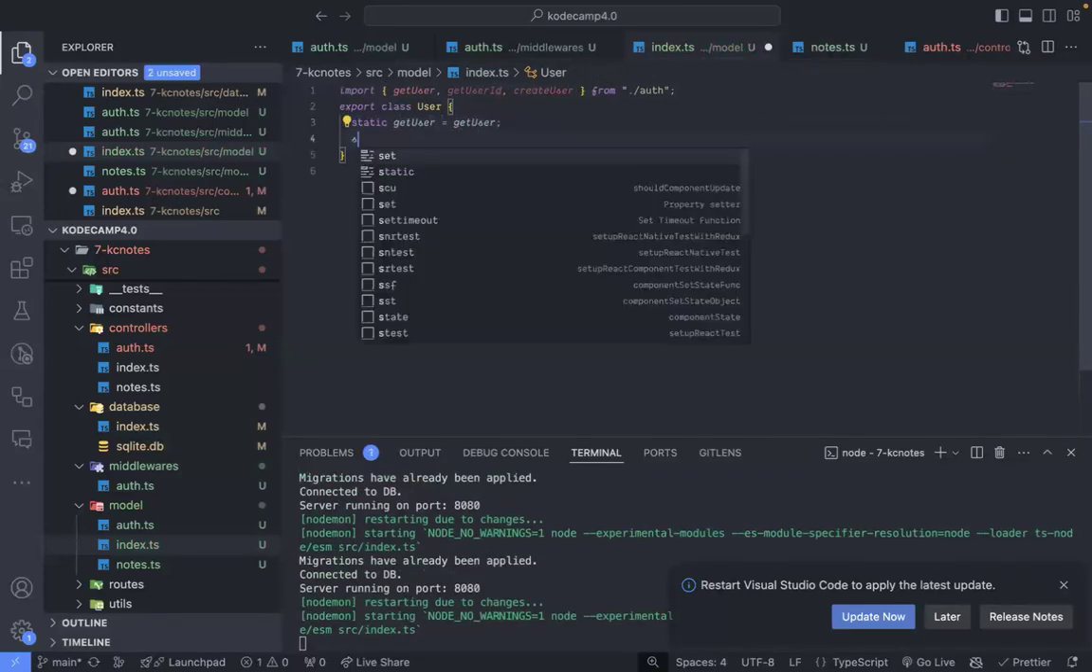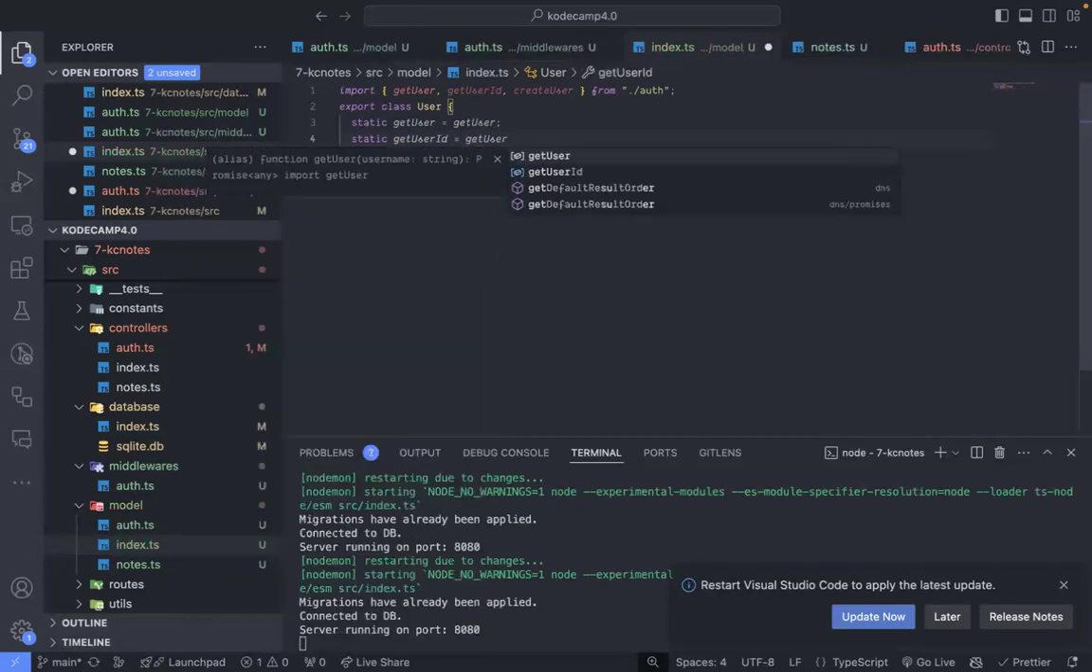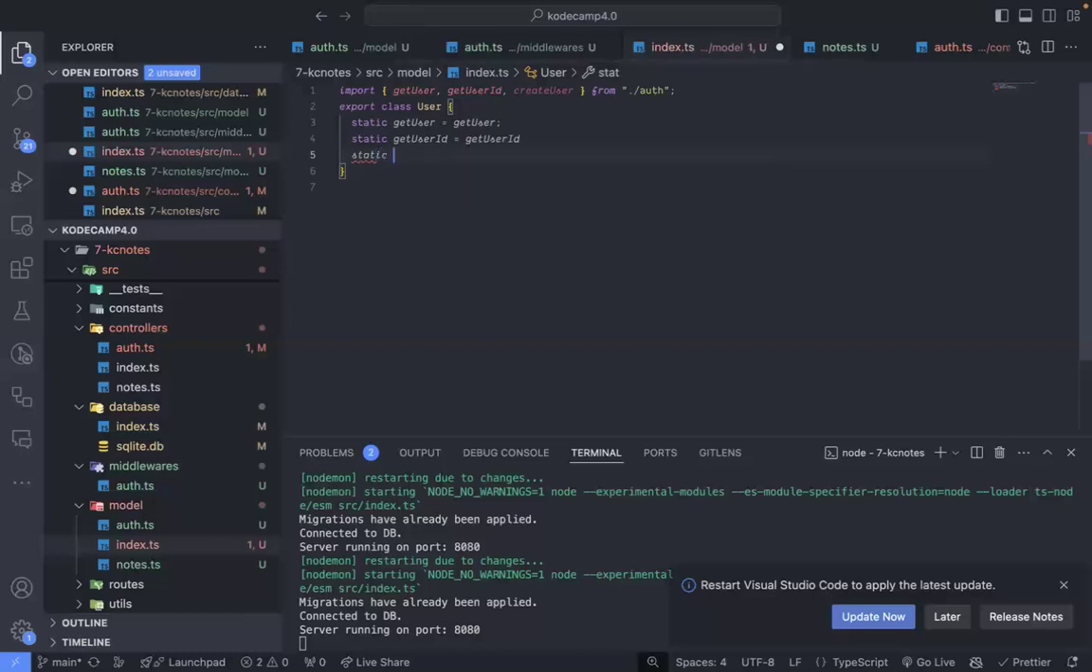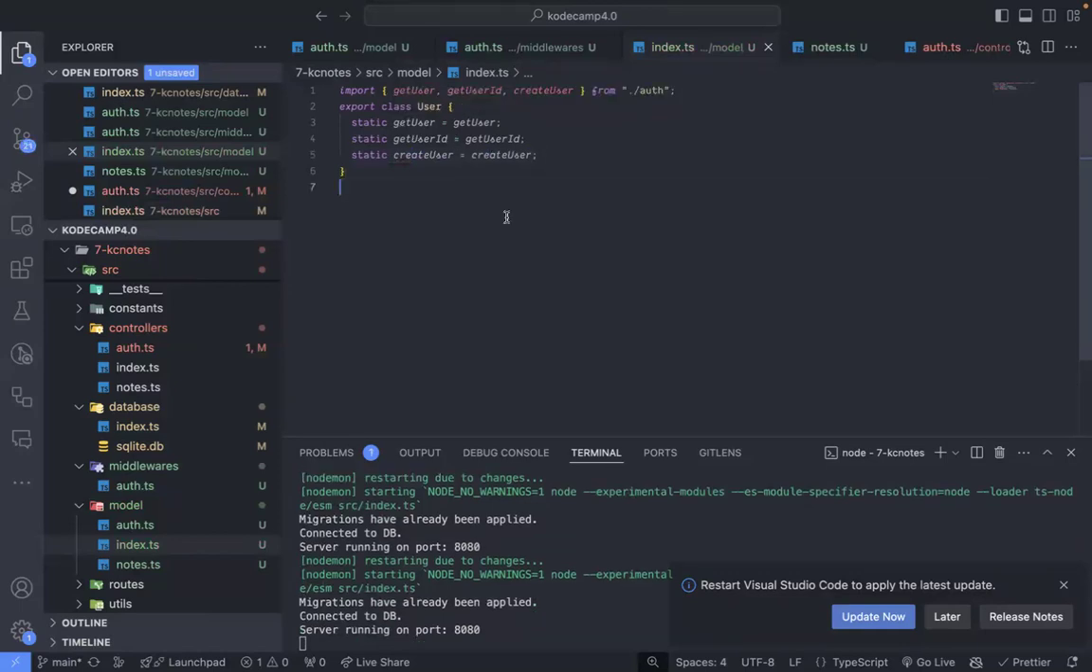And then we see static get user ID. Oops, what am I doing? Get user ID is equal to get user ID. We'll add another one, static create user is equal to create user like this. So now we are exporting this function.